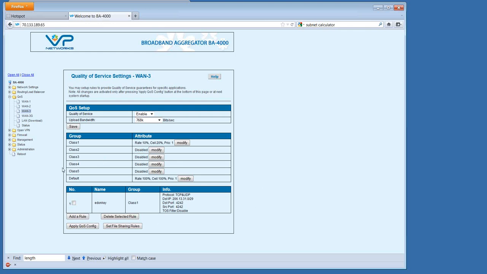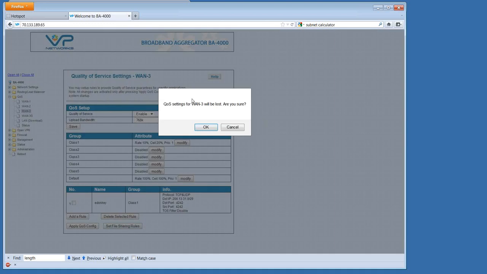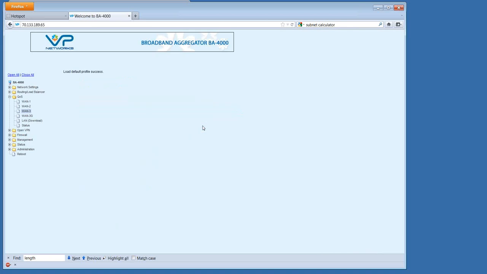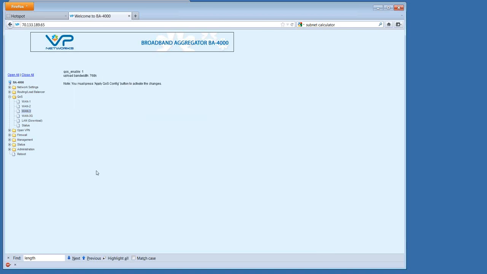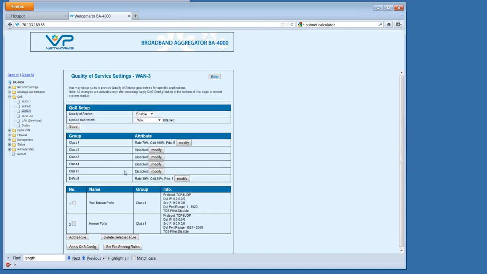And the way you can set those default rules is just by clicking on this Set File Sharing Rules. It gives you a warning that it's going to delete all the rules that are in there, so that's fine. And then when we go back to the port, we'll need to enable it again and reset it. So we'll save that. And now when we go down and look at the rules, we can see that they're pre-configured.